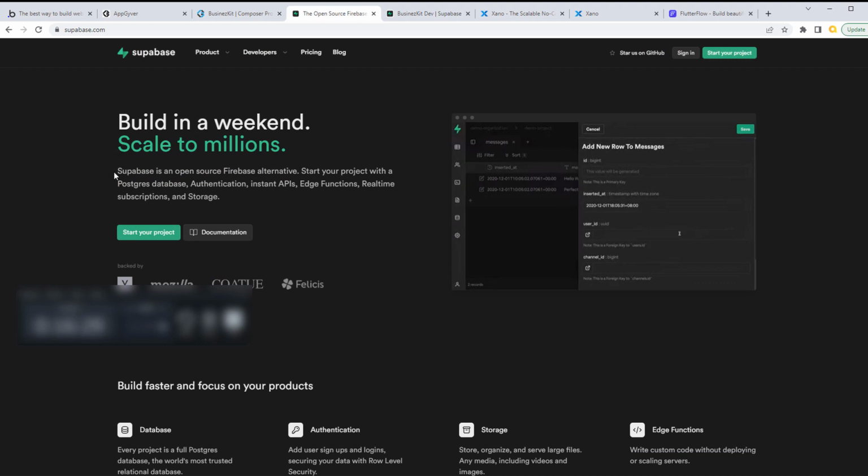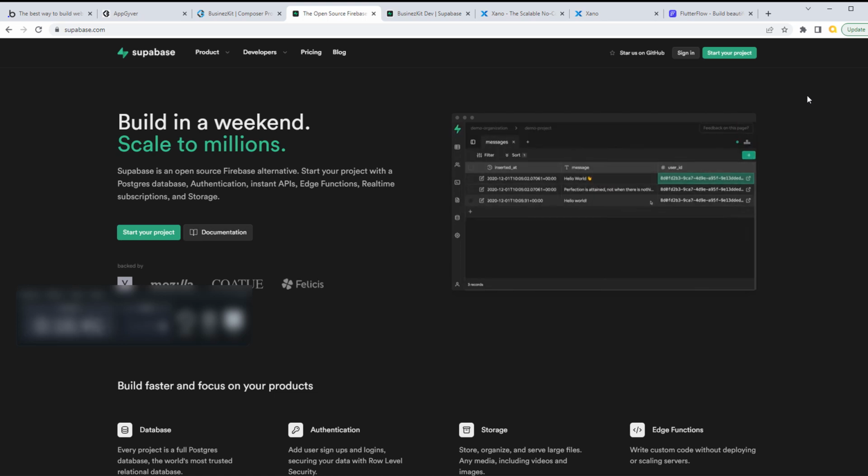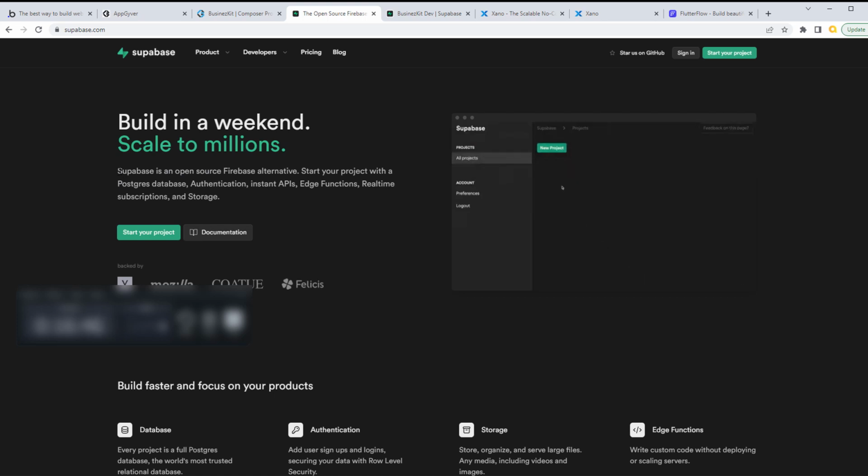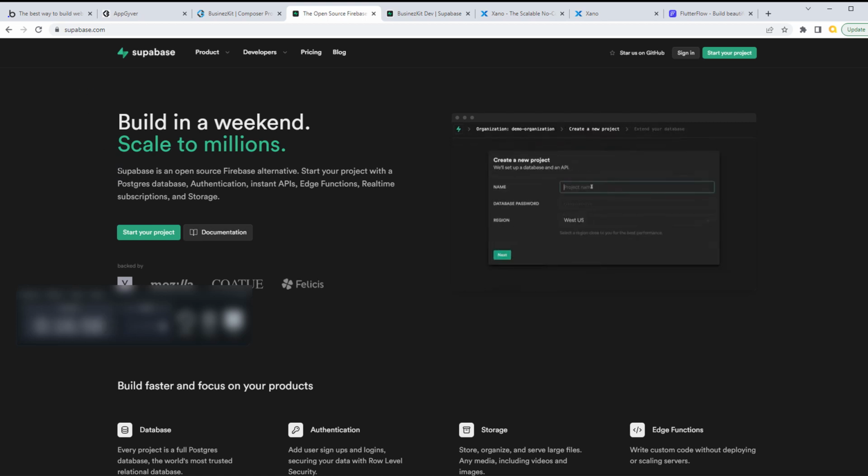Build in a weekend, scale to millions. Supabase is an open source Firebase alternative. Firebase, if you've used it, is Google's serverless database, and it is really good. I've used it for years. In fact, I used it before it even got acquired by Google, and it's a really great database. It's what they call a NoSQL database, so it's like a document database. That means it allows you to store things and do some queries, but it's not as powerful in terms of having control over the way that you can search the database, what we call querying the database.